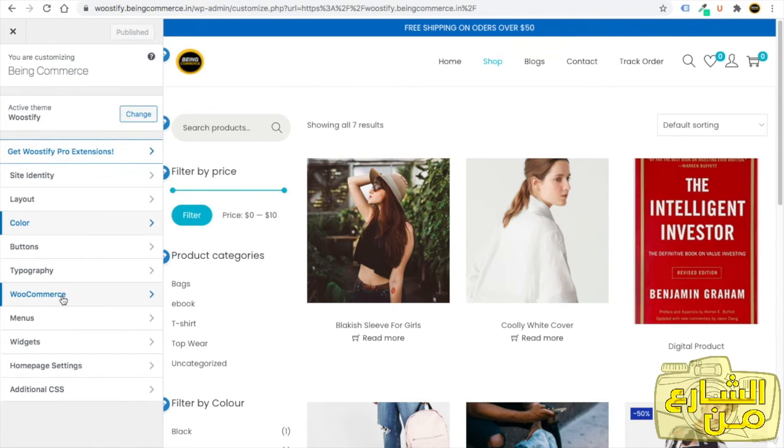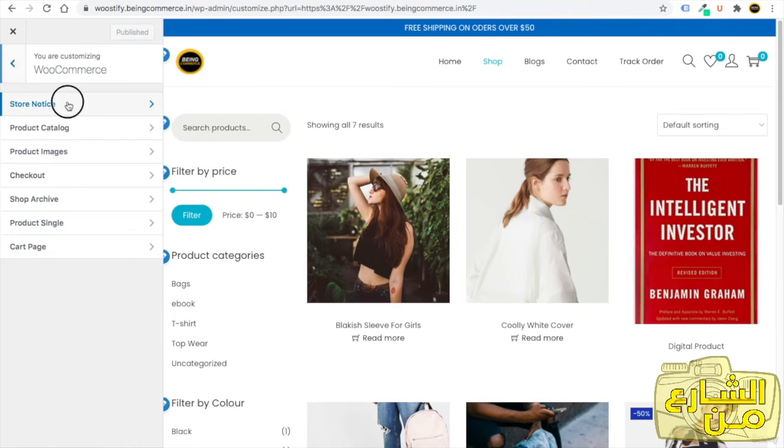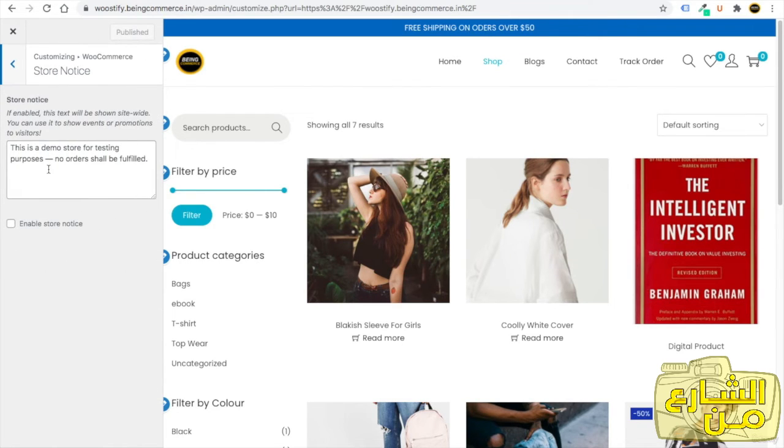Now just directly go to WooCommerce because we don't have to do any settings in typography. Just go to WooCommerce, select store notice. Now friends, what notice do you want to give to your potential customers when they come to your website? Right now you can see it is written here by default. If you enable it, your website is going to show this text, which is: this is demo store for testing purpose.